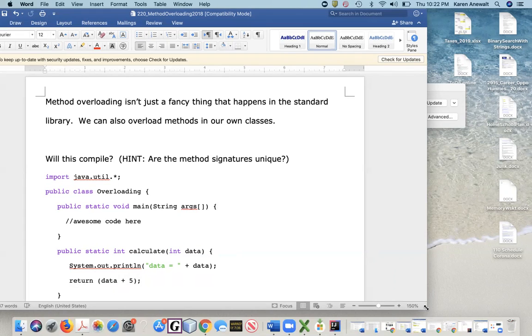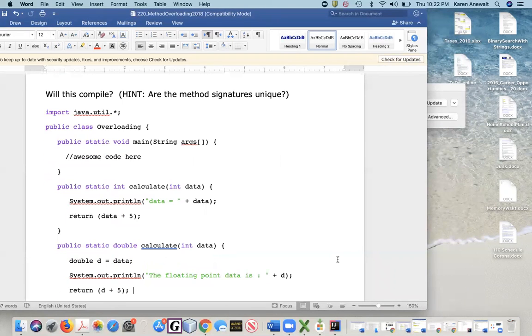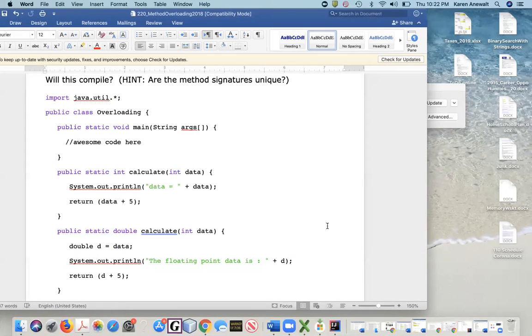of the add method. But this isn't just something fancy that happens in the standard library that genius programmers can do. We can overload methods in our own classes. So we're going to look at a small example program that has two different methods in it. Both of them are called calculate. And what the purpose of the program is, that's not really important. We're just trying to think through, would we be able to declare both of these methods in our program? Would the compiler let us do that?